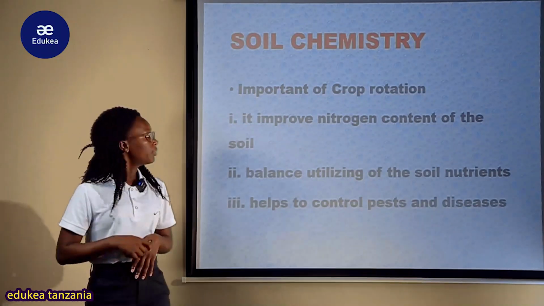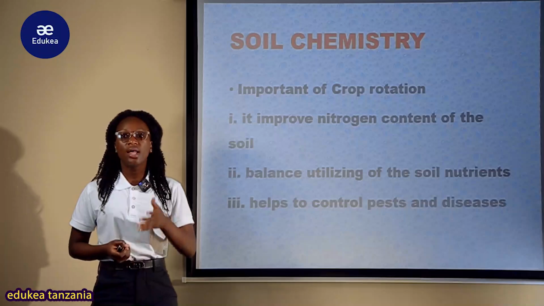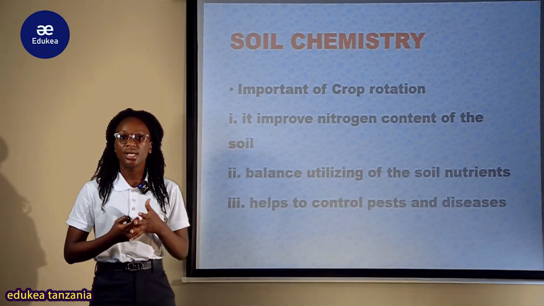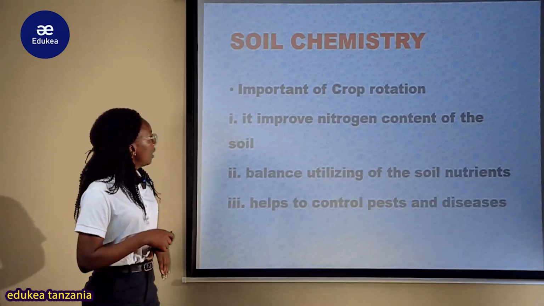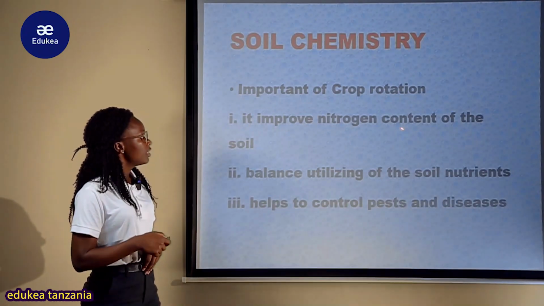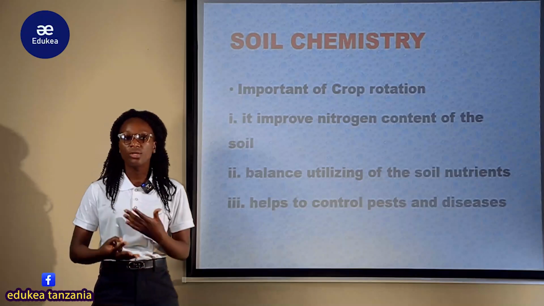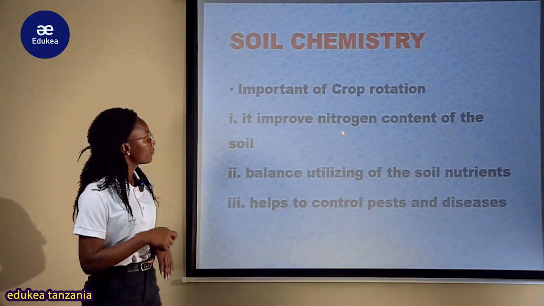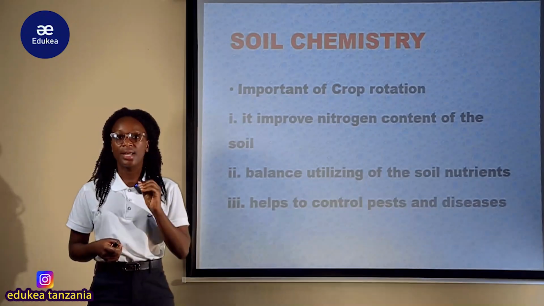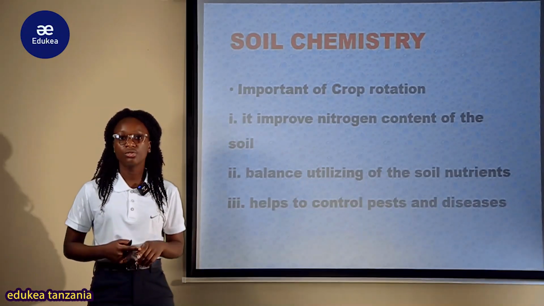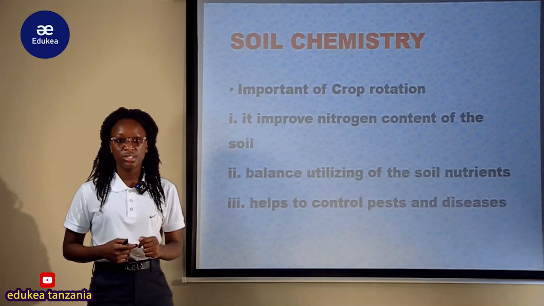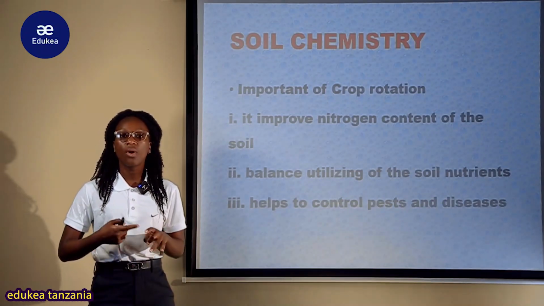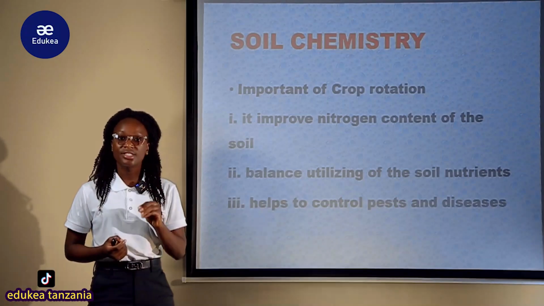So what are the importance of crop rotation? So this crop rotation ina umuhimu gani au ina importance zipi? So it help to improve nitrogen content of the soil. So kumbe tunavyofanya ile crop rotation tuna ensure ile improvement ya nitrogen nutrient, ambapo my student tunajua kwamba the nitrogen nutrient is the most the primary macronutrient ambayo inakuwa required by plant to the large quantity.